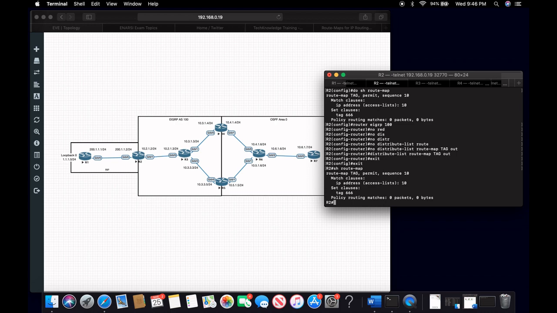So if you wanted to have it tagged to two different numbers, you would have to actually have two different access lists in the way that we did it. So we would say permit sequence 10 match access list for this route, and then if you want to tag it a different number, then you would say reference this other access list. So it is possible. I'm just going to leave them all at 666.